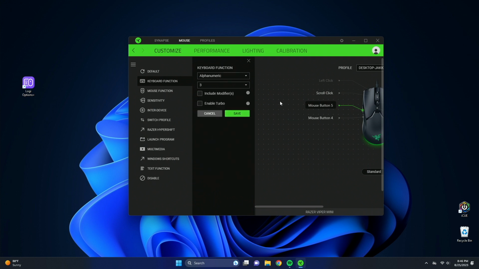And once you push mouse button number 5, it's going to hit the number 3 as if you're typing the number. And then you can include modifiers with that as well. So that can be like Shift, Control, or Alt. Or you can enable turbo mode along with the modifier. And basically what that does is it's going to press the number 3 7 times, or you can make it click up to 20 times. That's going to be a super useful feature if you need to spam something in a game aggressively.